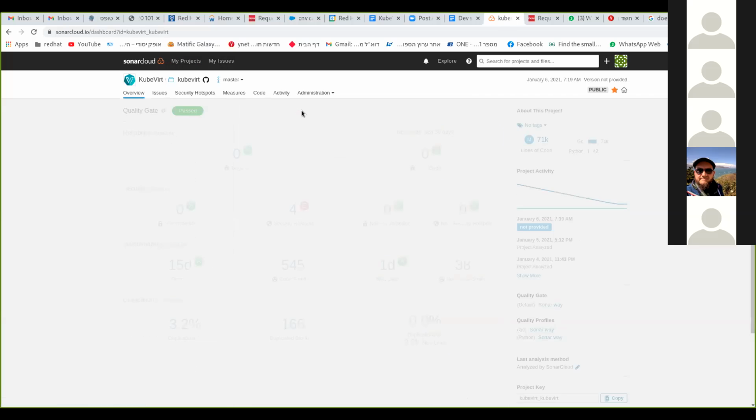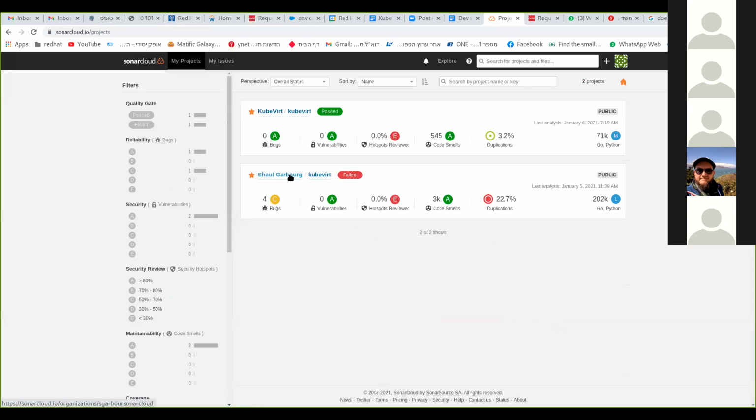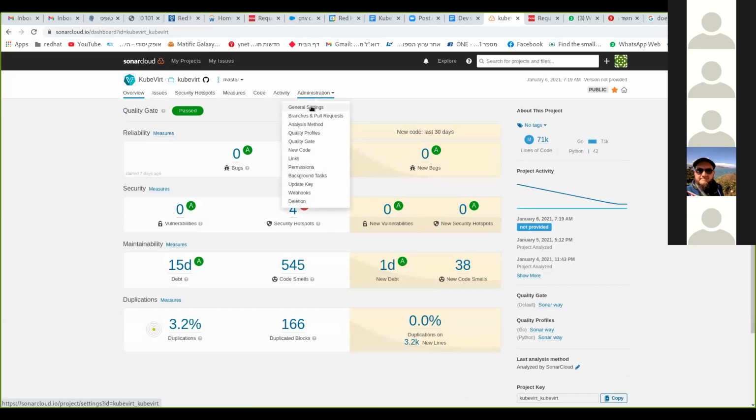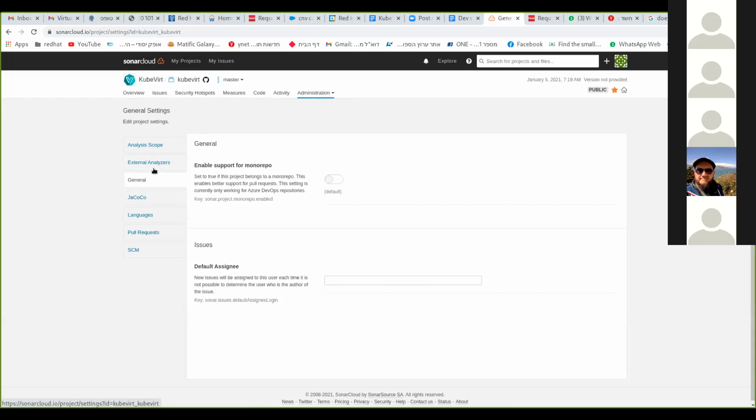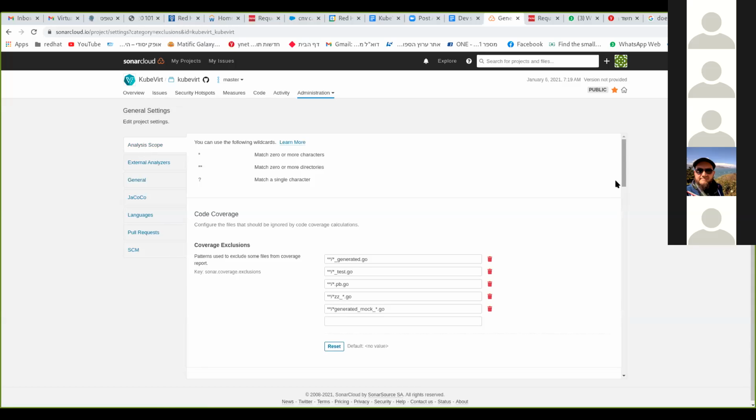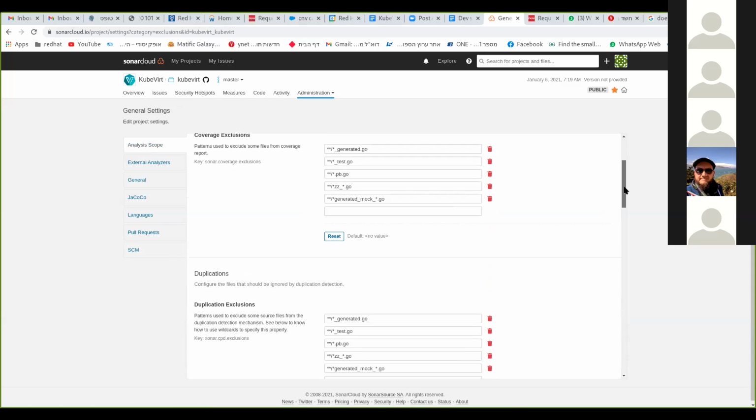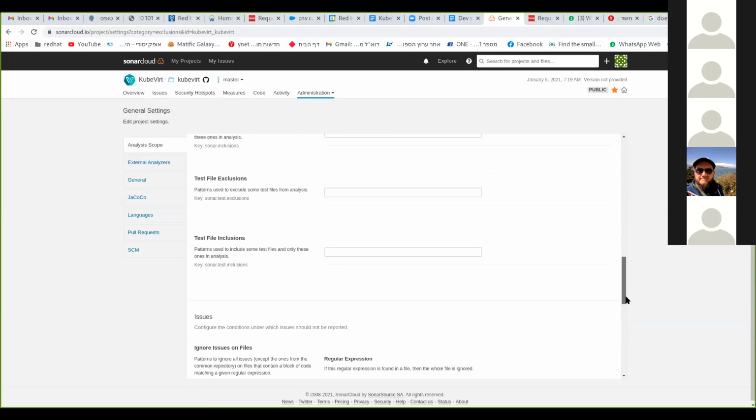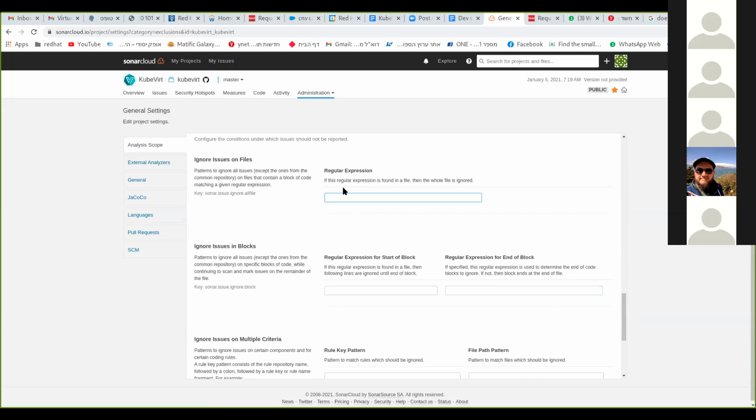One second. First of all, you saw that I integrated it also with my private account, so you can also do it for your projects. If I go to the administration for the basic rule, here in the analysis scope, first of all, I excluded all the generated folders and files. And also here, there is a regular expression to exclude specific strings that are being found, like if we want to comment a specific rule inside, or a specific string, we can mention it here and then it will just skip it.